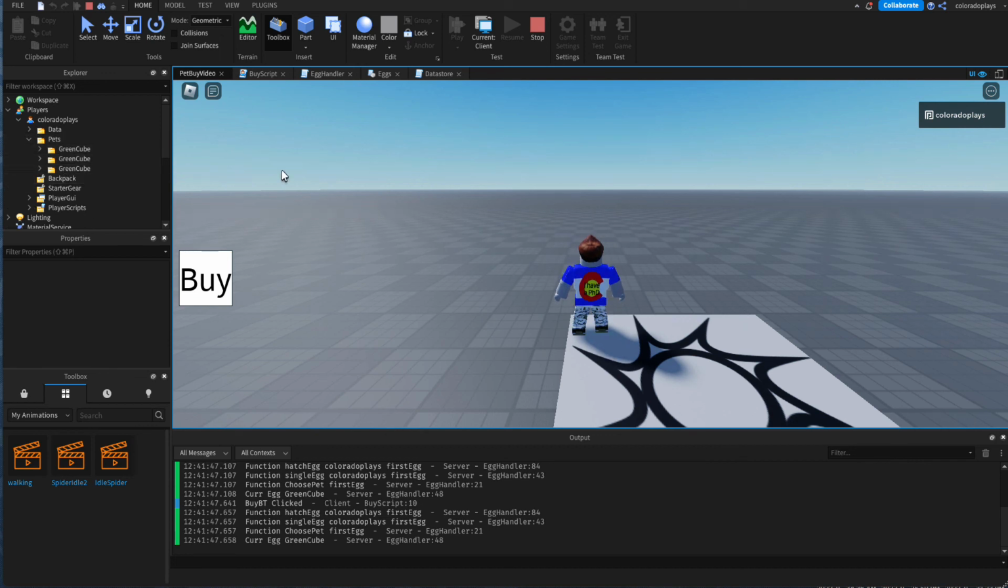So that's the very simple pet system, at least to do a buy system. And next we can work on inventory.